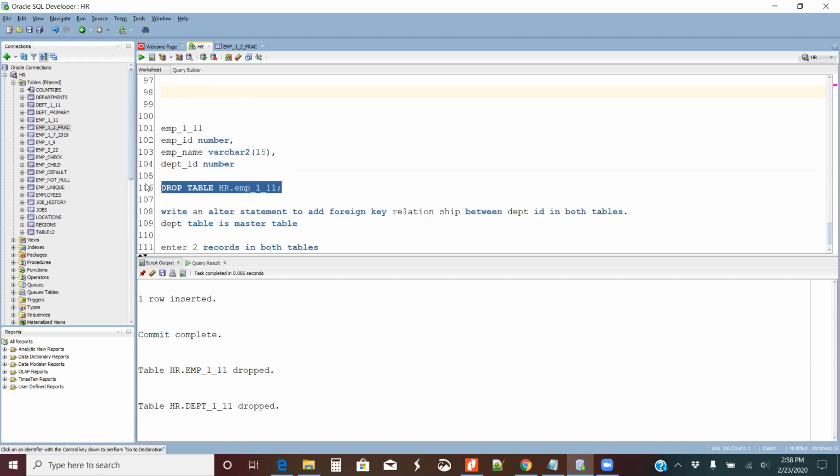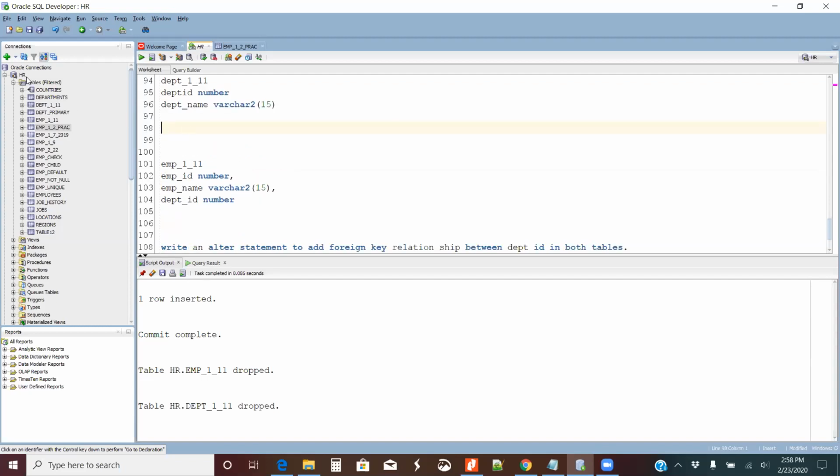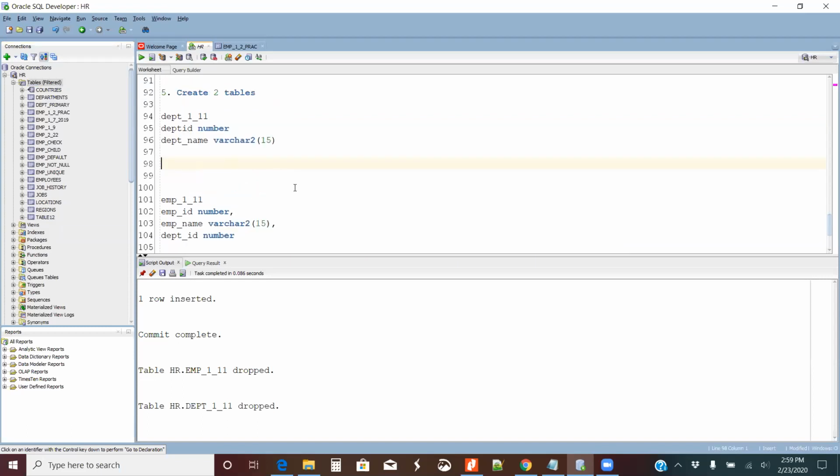Okay, so I don't have any of these tables now. Let's do it from scratch. I'll put lowercase. Even if you create a table as lowercase, internally it will convert it to uppercase. Even if you create a column as lowercase, internally it will convert it to uppercase. And you will see on the left side, you see all the tables as uppercase only.